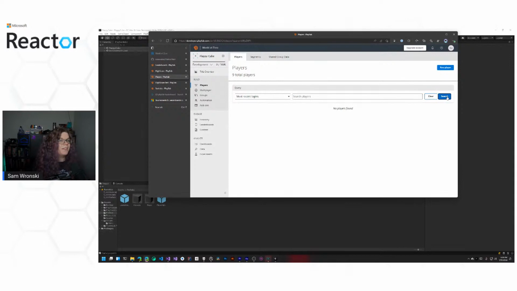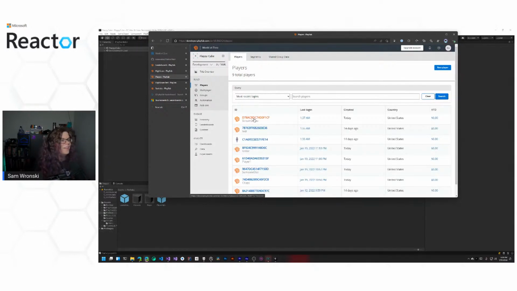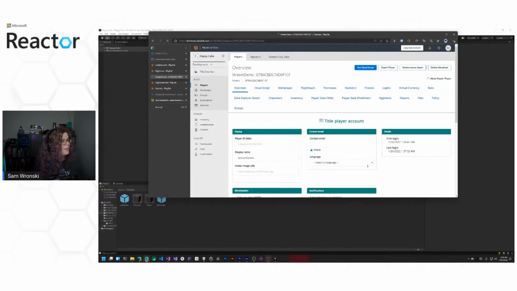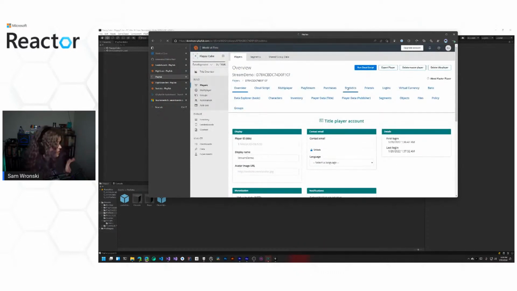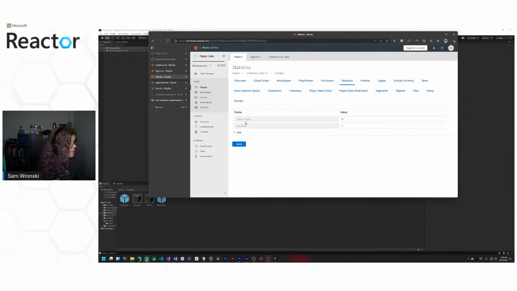Nope, apparently not. Stream demo. There we go. So let's find our player and take a look at their statistics. There should be two actually here. There's games played, which is incremented automatically from the metrics that we're retrieving, and there's a high score, which is assigned here. So in this case, high score of 1 is coming from this. So that's how all of this ends up happening.